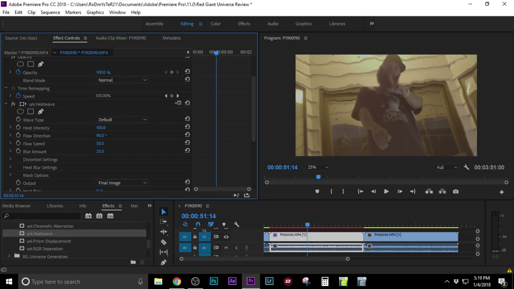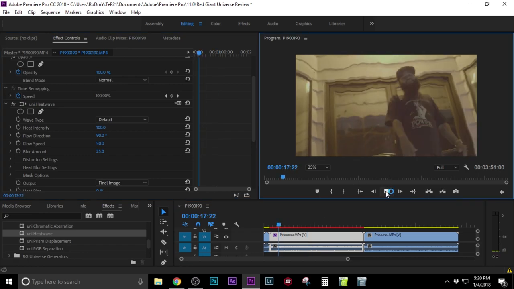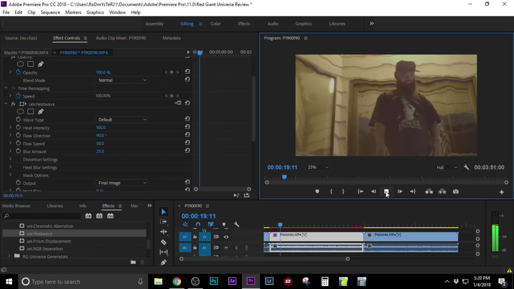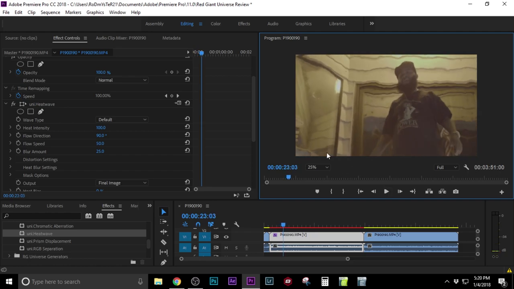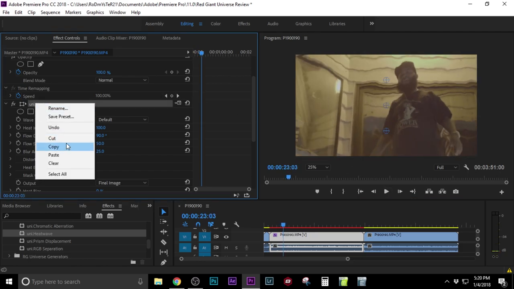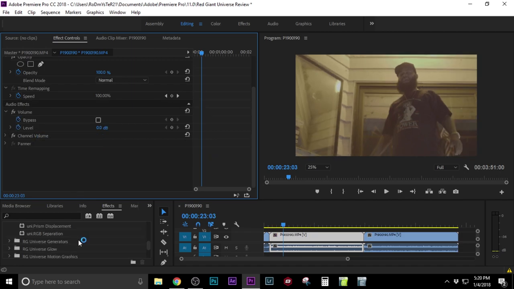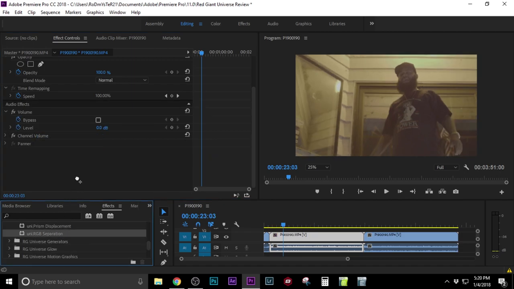Heatwave is another huge one. It makes it look like things are hot, like there's flames. So if you want to do special motion graphics, it could work in music videos, just about anything. Heatwave is another great one that they have. I've been using this RGB separation as well.